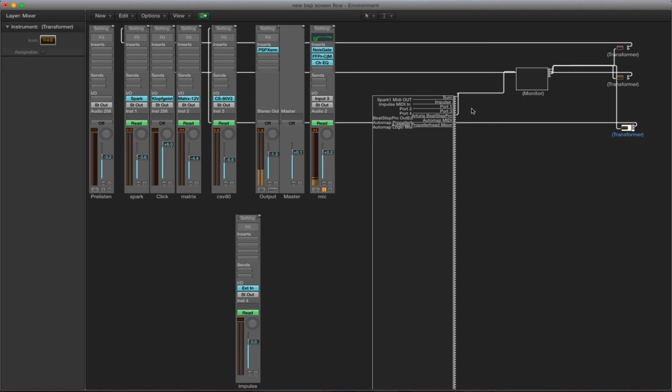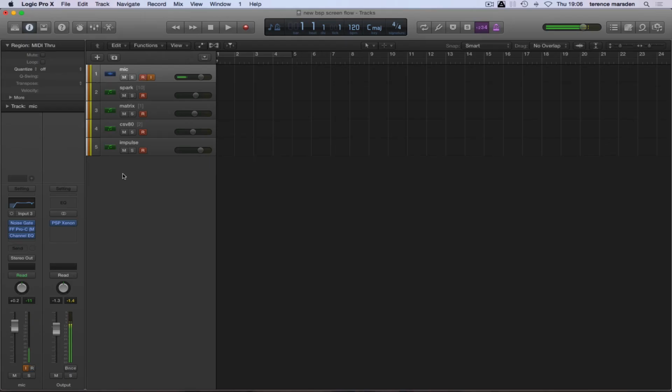One more thing I'm going to do is from the Impulse, I'm going to run my cable to here, to my Impulse input channel. So that's all you need to do to set it up. Okay, so that's it.